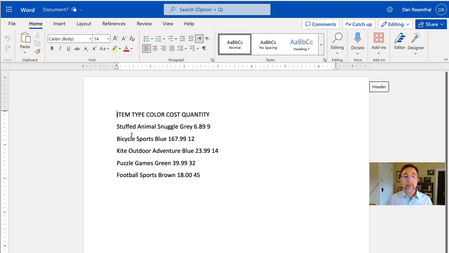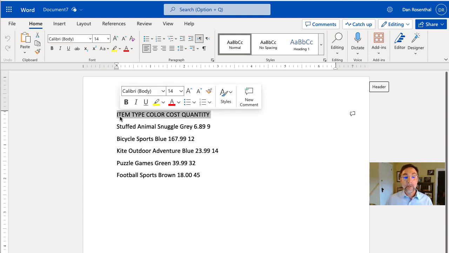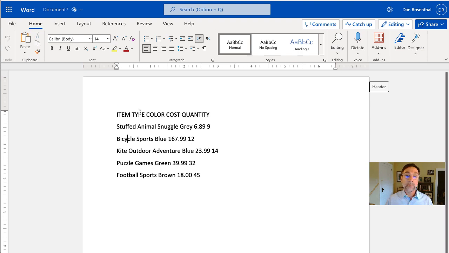So across the top, we see item, type, color, cost, and quantity. And as we go down across these rows, we see stuffed animal, snuggle, gray, 6.89, and 9. Now, in the case of the stuffed animal row here, the stuffed animal is the item, snuggle is the type, the color is gray, the cost is $6.89, and the quantity is 9.